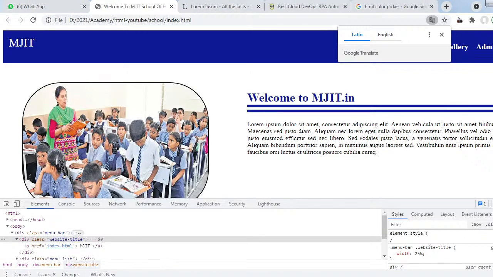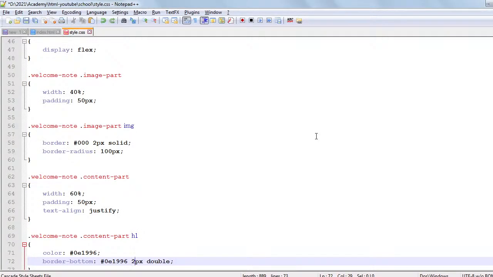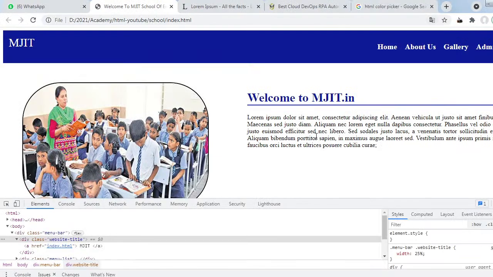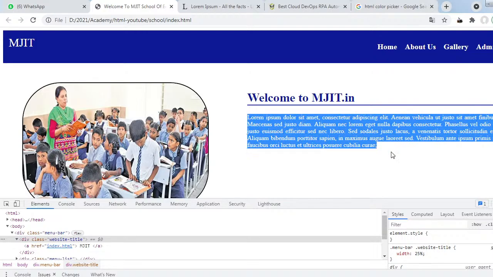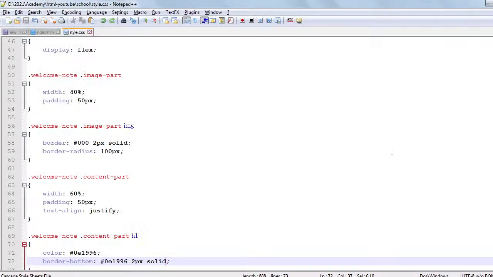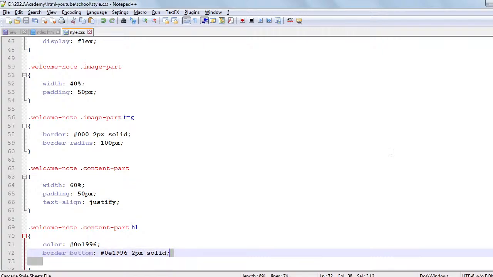So whenever you give double, it becomes like 200. So you can change your type as much as you want. As of now, I am going to maintain it for double. Now in my paragraph, it is very congested, it is very together. So what I'm going to do, I'm going to give some space between each line.